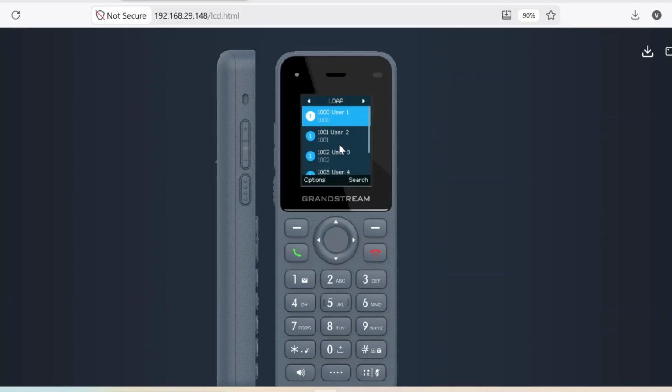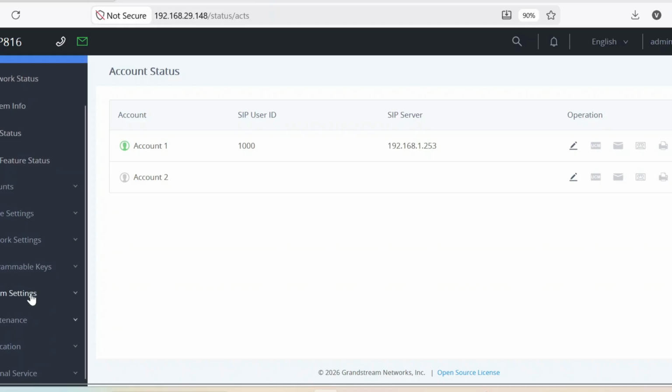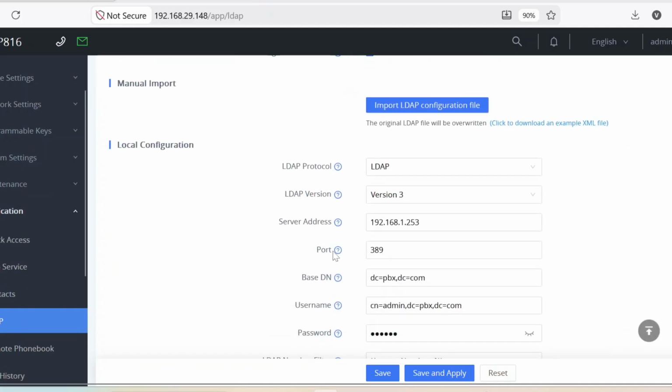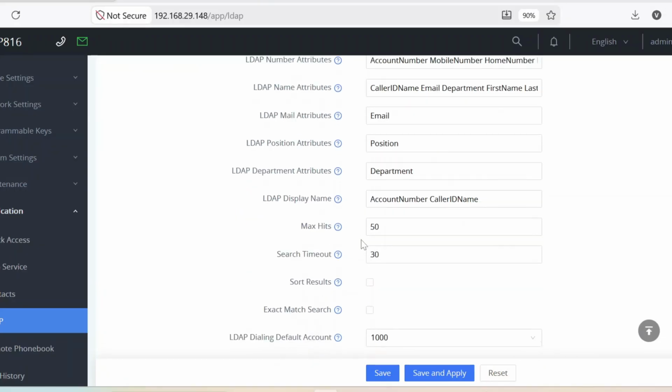So this way you can configure LDAP contacts easily without configuring any additional settings or copy paste from the PBX to the Wi-Fi phone LDAP contact settings. Similarly, like this on application LDAP, you don't have to fill up these details. These will be filled up from the phone itself.